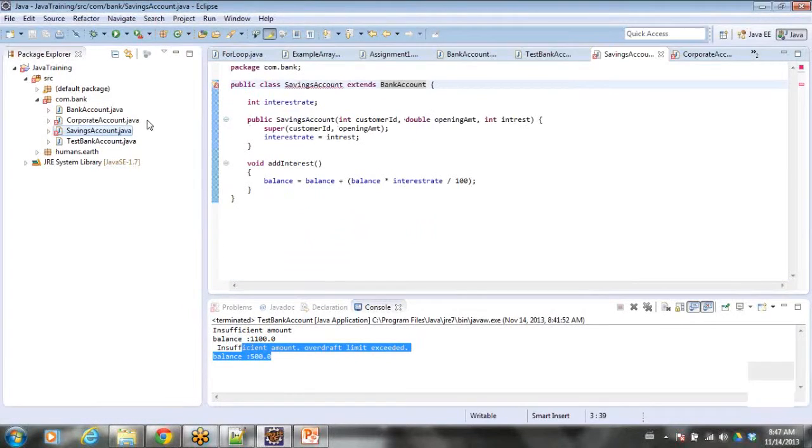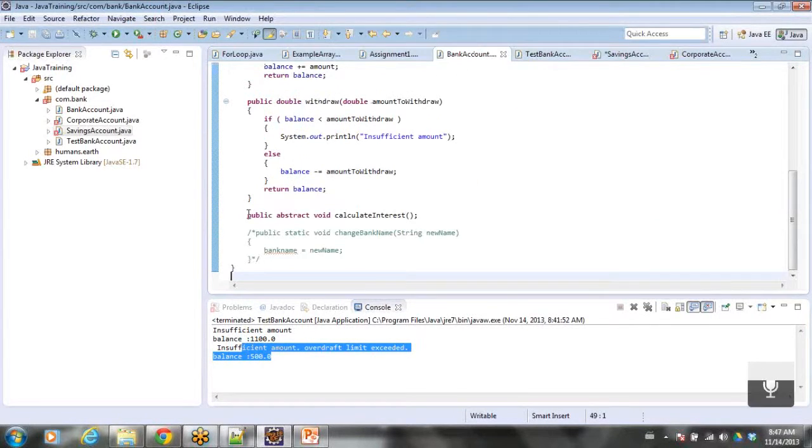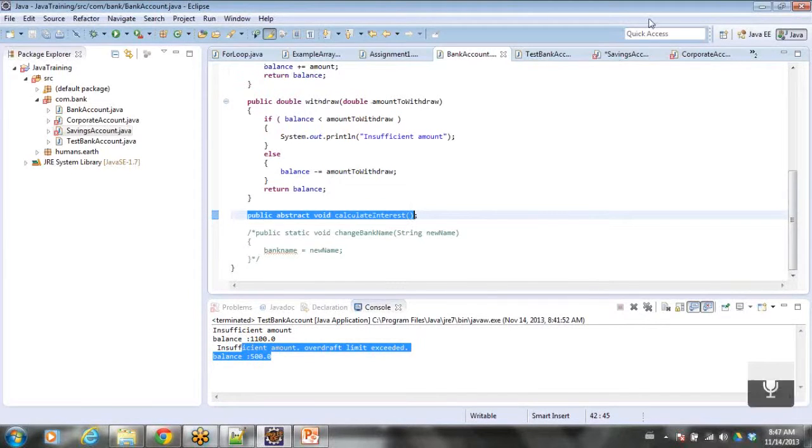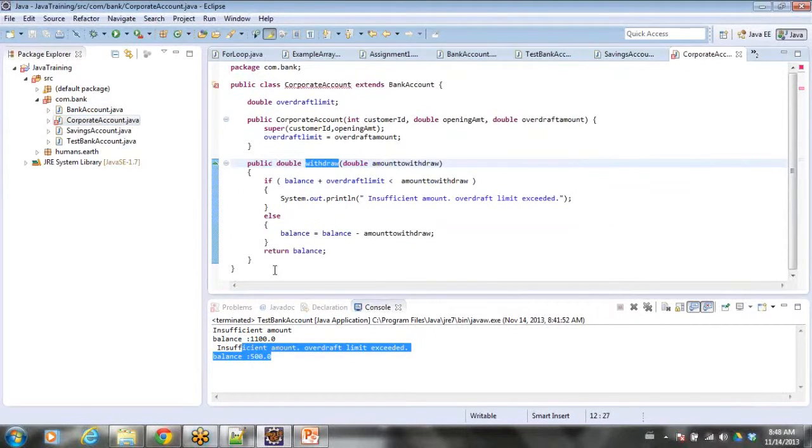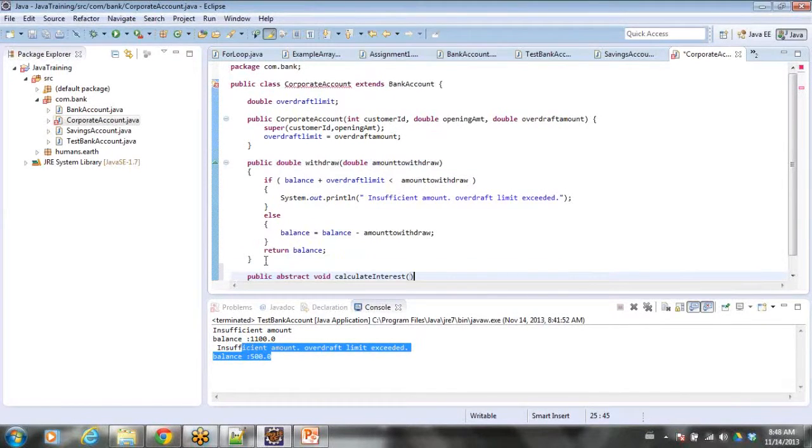Now if you see, you got the error because all the subclasses that extend the abstract class should implement the abstract methods. So here we should implement the abstract method calculate interest. This is not overriding, this is providing the implementation for the abstract method in the subclass. If you provide the implementation here, then you can use that. Similarly, we need to provide a different implementation in the overdraft account.